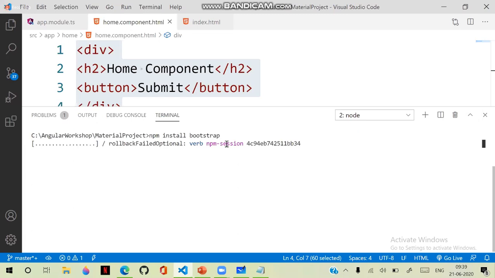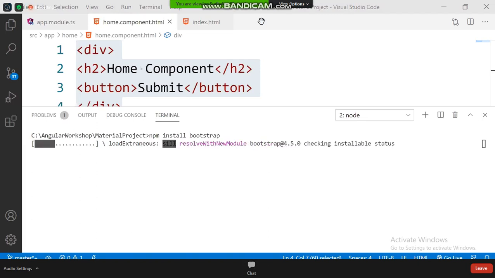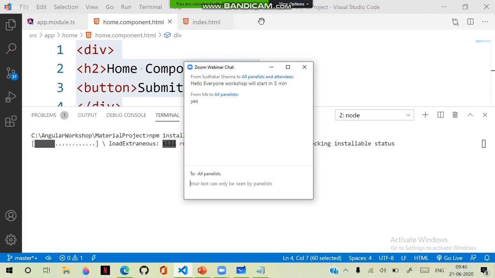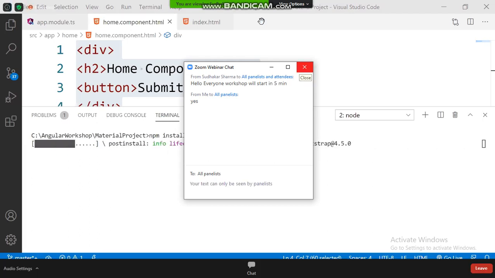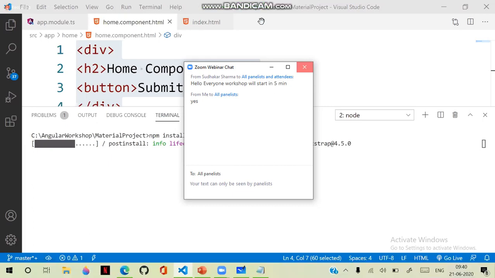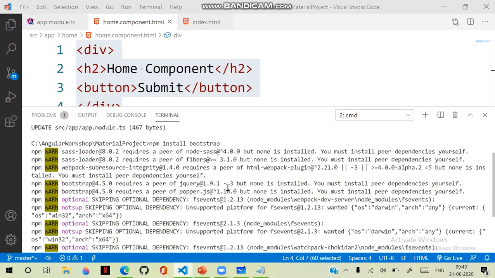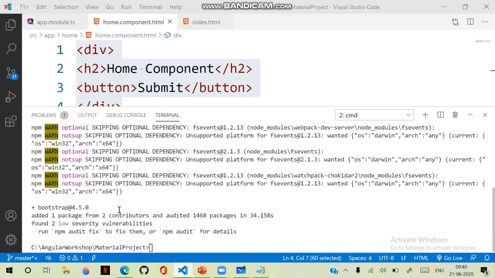And where will the library of Bootstrap be stored? I hope everyone knows about it. Can you tell? Yes, good. The Bootstrap library will be in node_modules, am I right? So Bootstrap library will be available in node_modules. Yeah, here you can see Bootstrap. Bootstrap is successfully installed in my project, and the latest version I have is 4.5.